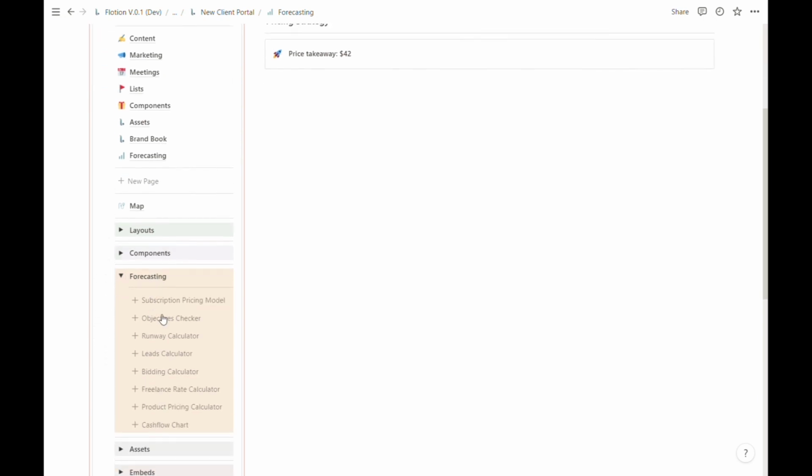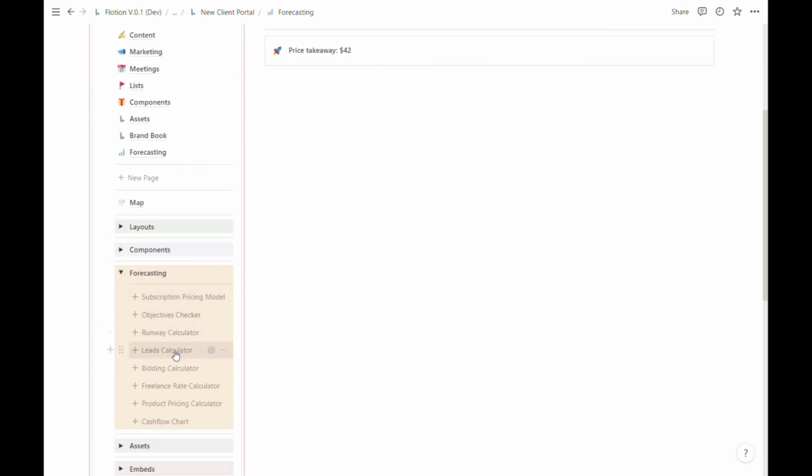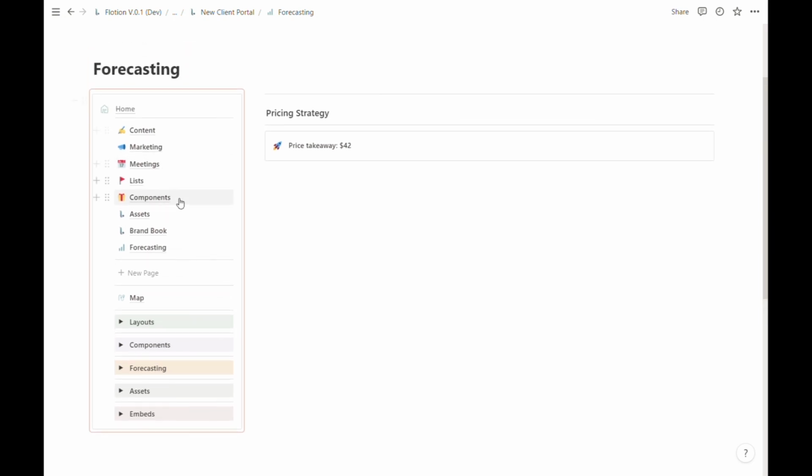In the forecasting menu, you'll see there are several pre-built calculators and models that you can use across and throughout your flows and workspaces. Once you're done with the calculation of the model itself, you can always delete it without losing any of the important data that was gathered.